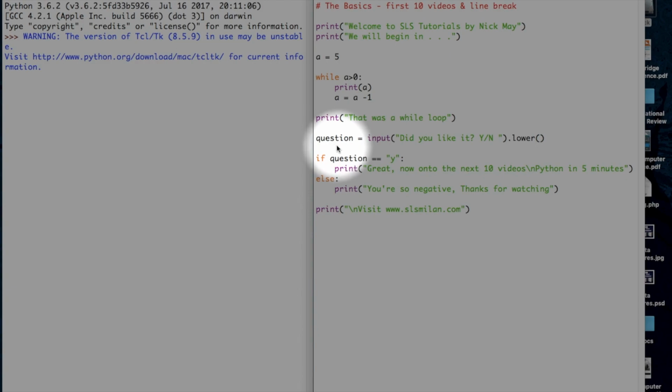Then it's going to ask us a question. So we've got an input here into a variable. The variable is called question. Here's the input: Did you like it? Yes or no? We've then got it changing to a lowercase response. So whether they press Y or N, it's going to change it to lowercase.